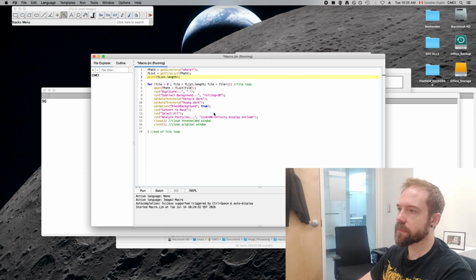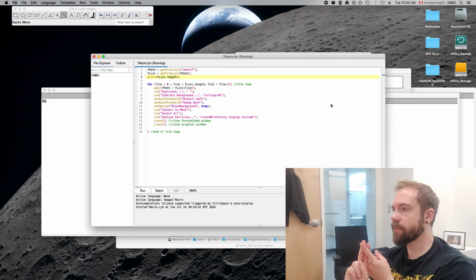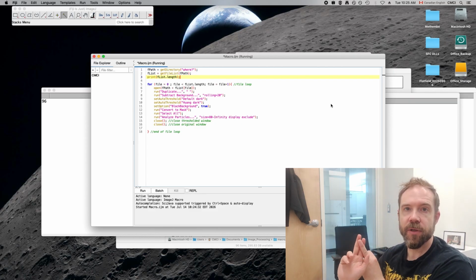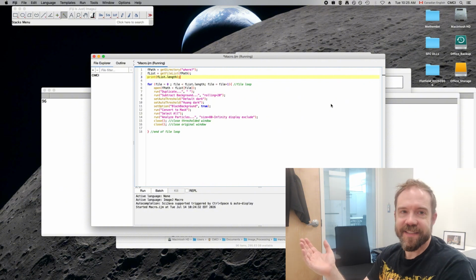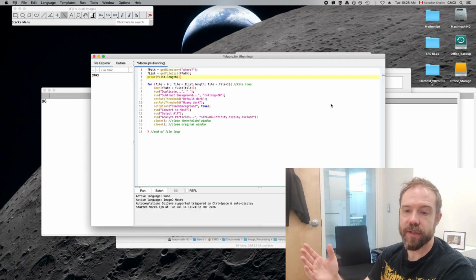Okay, so that's indexing. Sorry, that's the for loop. This is a construction that I use all the time. You might want to iterate over files in a directory. You might want to iterate over cells in an image. So many things you might want to iterate across. And the for loop allows you to do this.